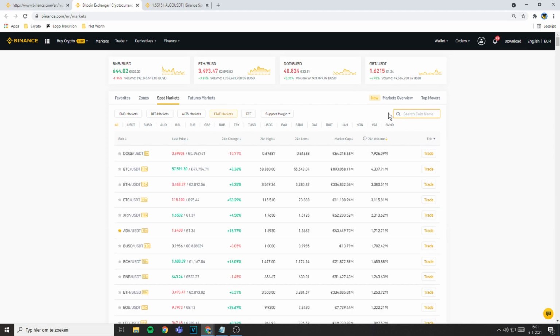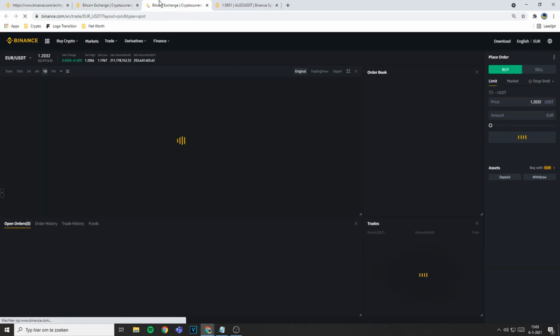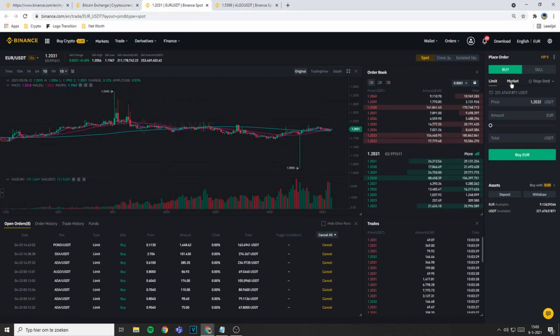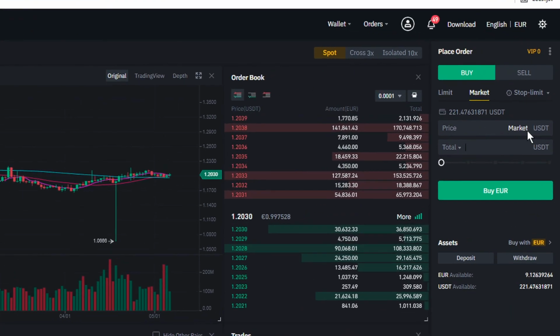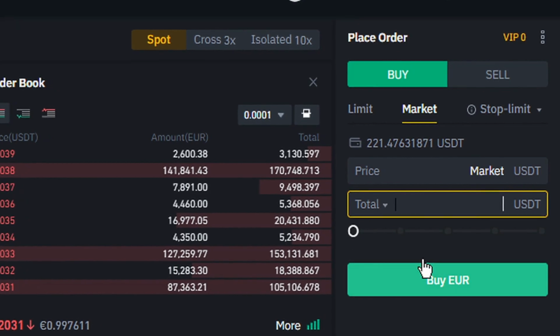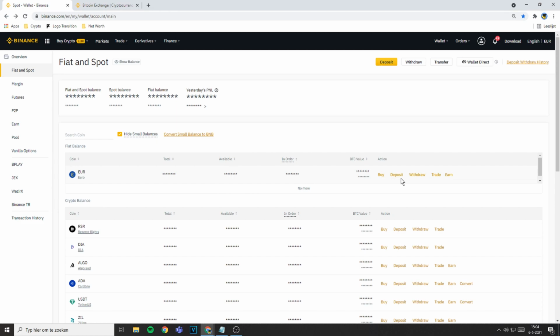And since I want to trade into Euro, I'm going to type in Euro, then USDT again. And once you have arrived on this page, you'll need to place an order to buy the fiat currency you want to buy with your USDT. On the top left, you can see the price your currency is currently trading for. You could place a limit order, but since fiat currencies don't often change much in price, I recommend that you place a market order, since that way, your order will instantly come through. Once you've filled in the amount of USDT you want to buy your fiat currency with, click on the buy button. Now that you've got the currency you want to withdraw, go over to your Fiat and Spot page again.